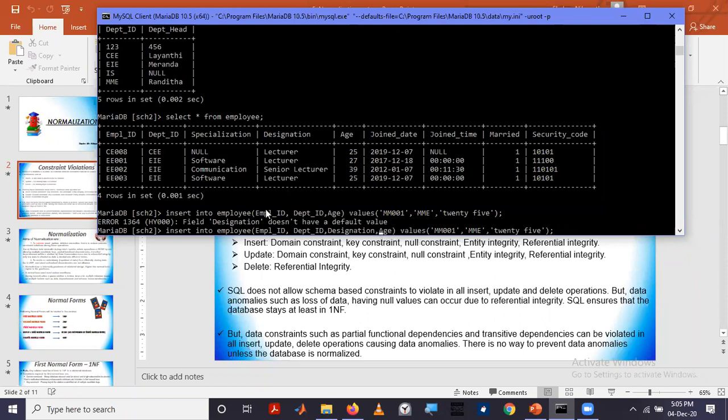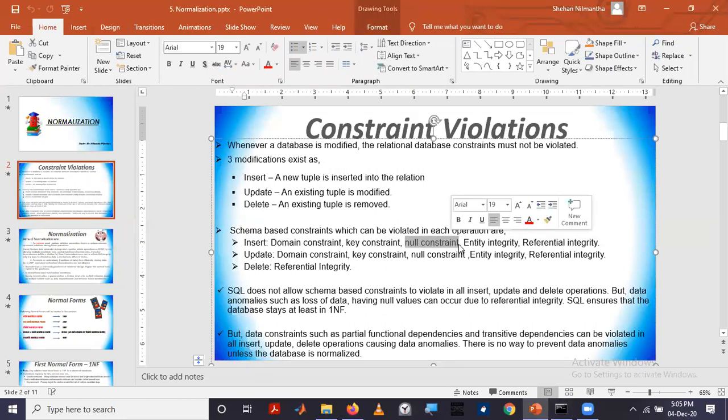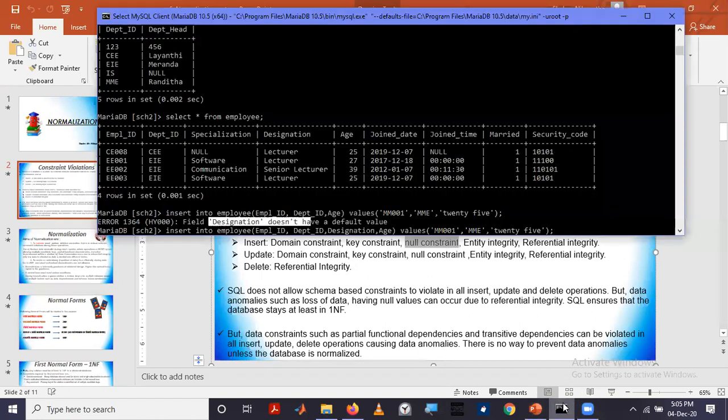So that is another constraint which was violated now. There is no default value assigned for this one, so we have to specify a value. That means this is set as not null. We cannot keep this one null. So that is how the null constraint is violated. So I no longer need to demonstrate it. It was automatically demonstrated.